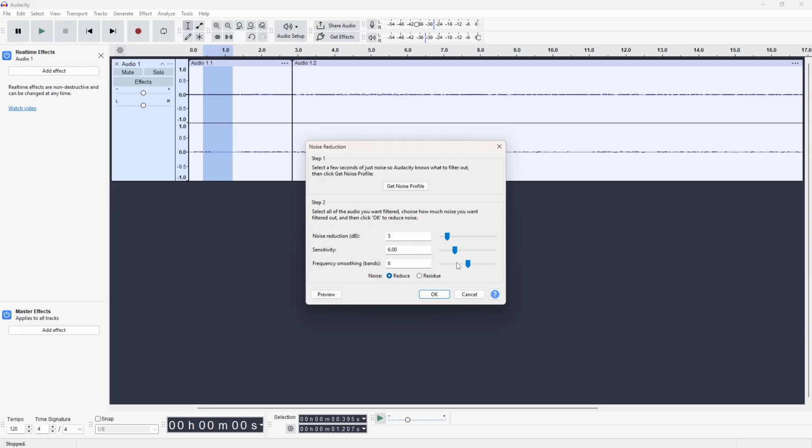Audacity will process the audio based on the noise it detected in your selection, and you should hear a cleaner, quieter background in that area. If it still feels noisy or a bit overdone, you can reopen the effect and fine-tune the levels until it sounds natural. That's all there is to it.